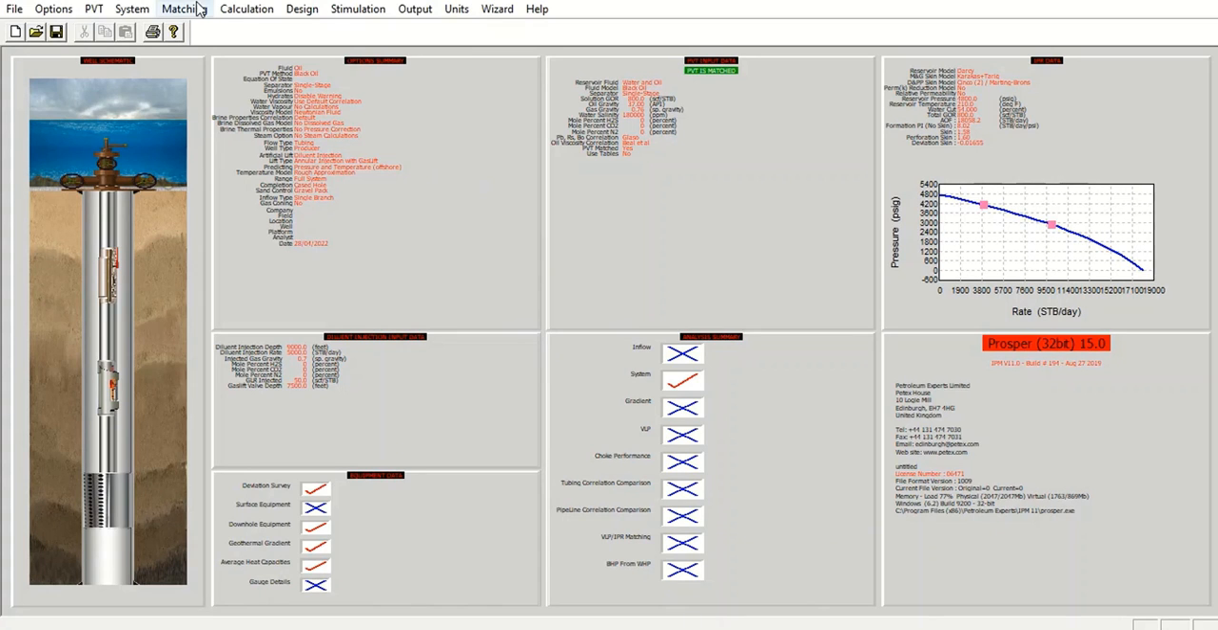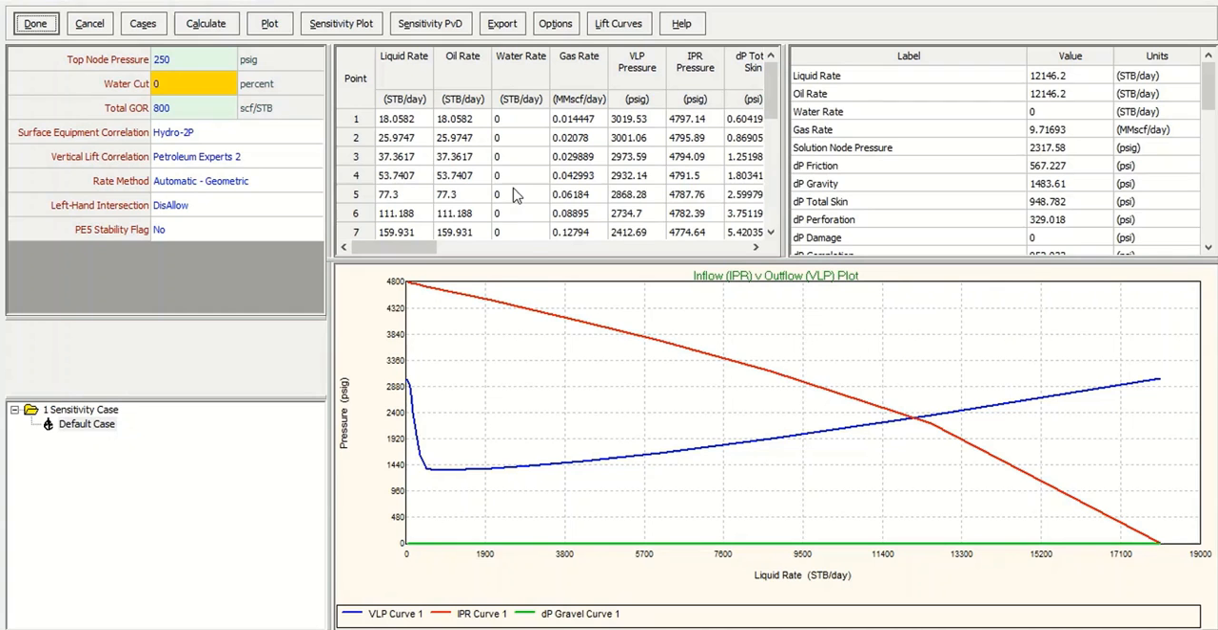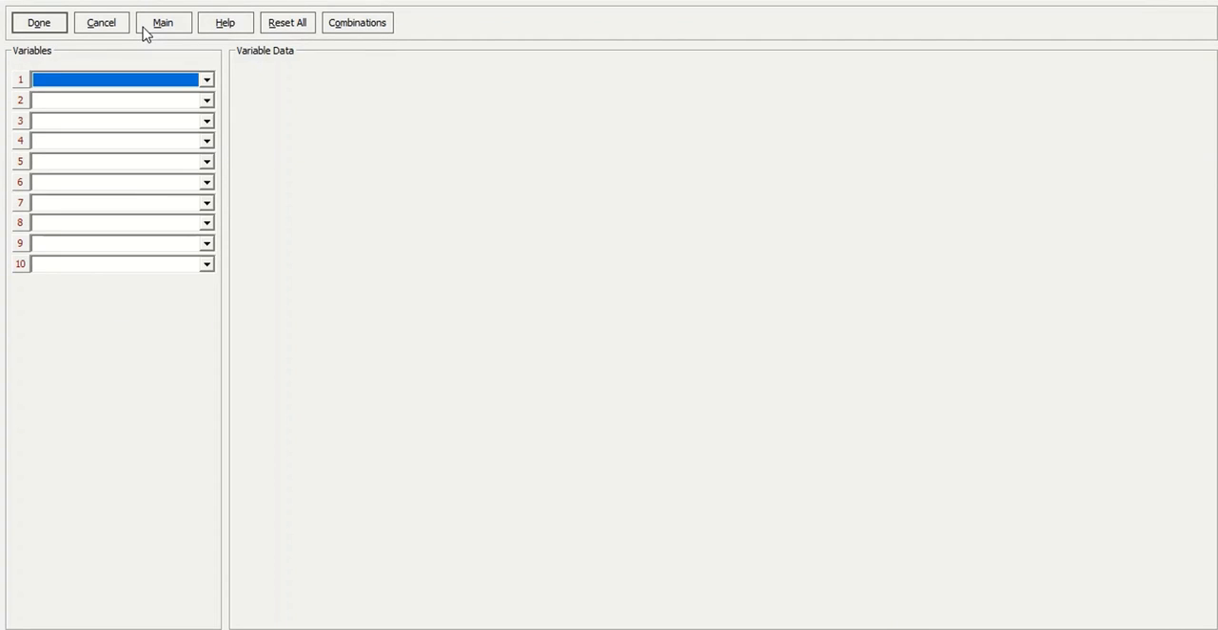So we go back to calculation, system IPR VLP, wellhead pressure 250 and water cut 54. And then total GOR is 800 and everything maintained as per default. And now we will create cases to get the best GLR, gas liquid ratio, and the diluent rate.